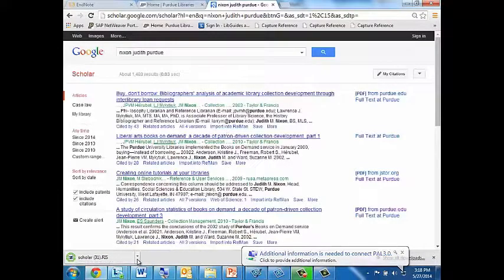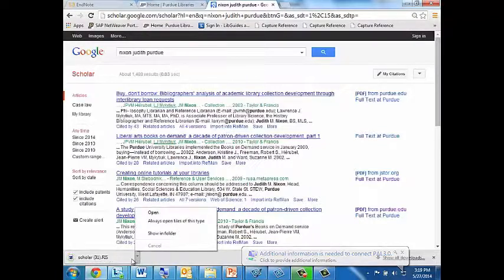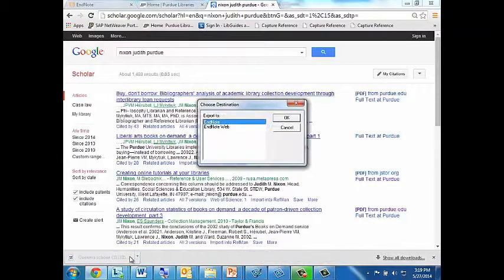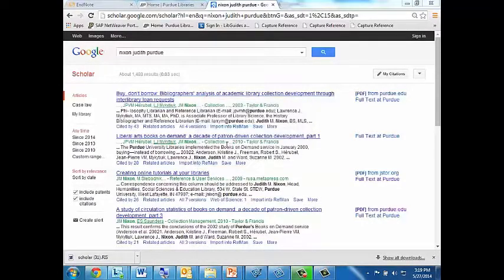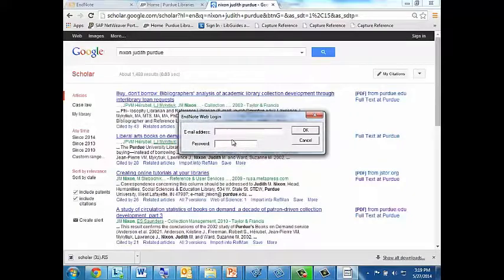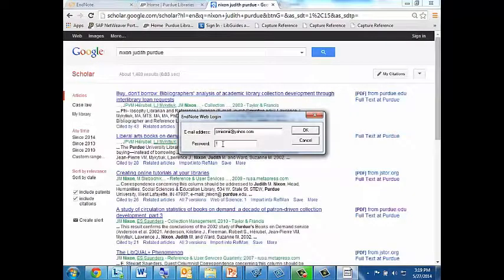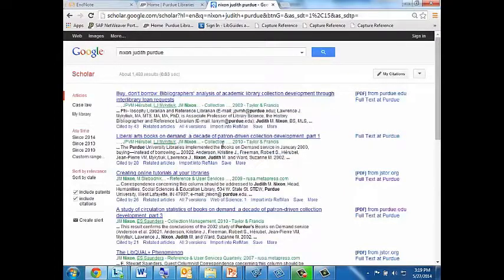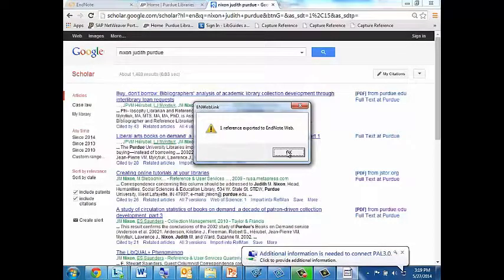And I'm going to go down here to the import. And import it to EndNote Web. And it imported that reference.